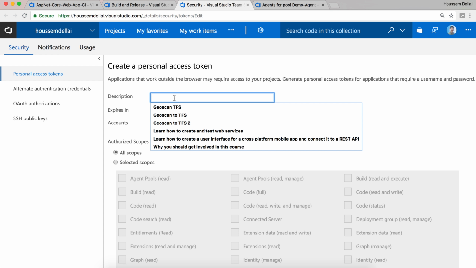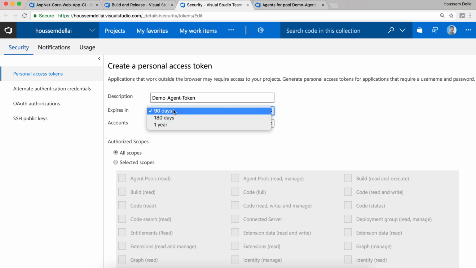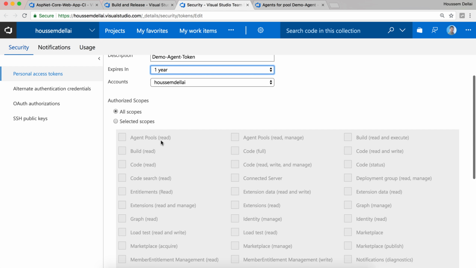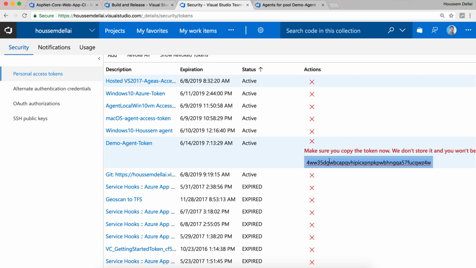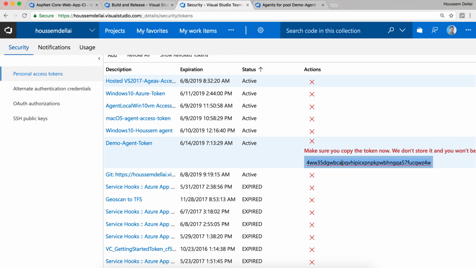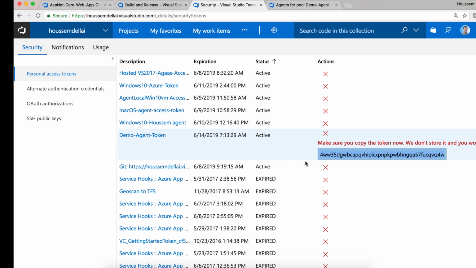To get a token, I need a description for that token. So let's say this is for my demo agent token, and it expires in either 90, 180 days or 1 year. I'll set it to expire in 1 year. Then I give it access to everything. Let's create the token by clicking that button right here, and here it is, my token. Make sure you copy it before closing this window, or you will never see it again. So let's copy it right here, and let's reuse it in my terminal.